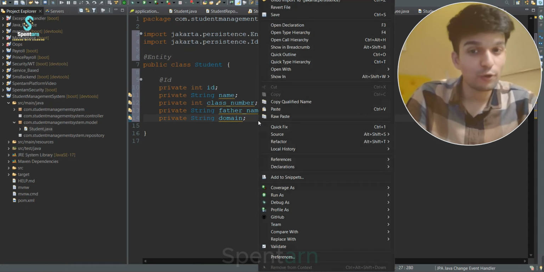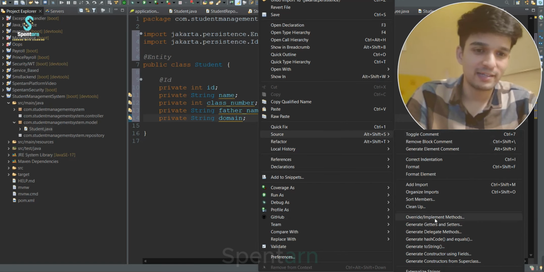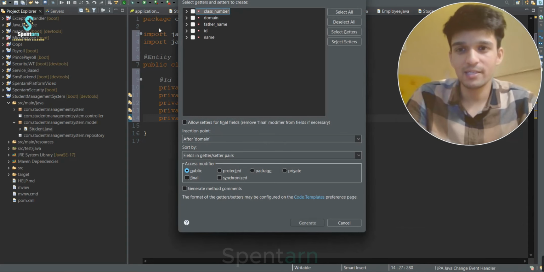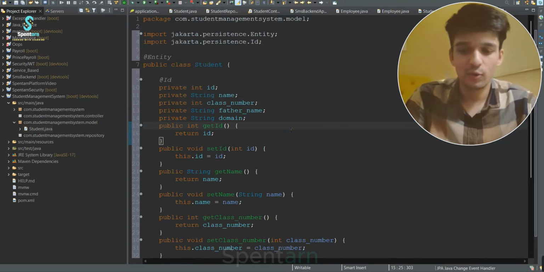But the important thing I want to utilize over here is the Source menu. Using the source, I want to generate the getters and setters so that it will become easier for me, and I don't have to write them manually. Let's generate the code now, and the code has been generated.